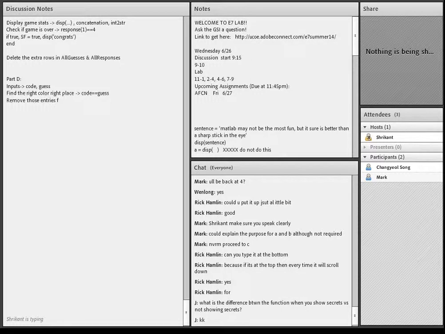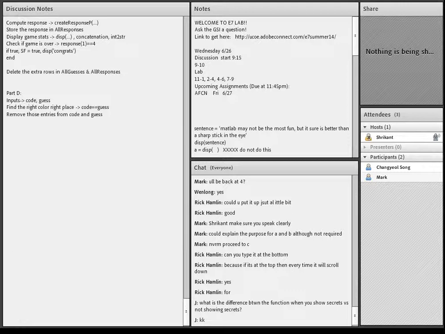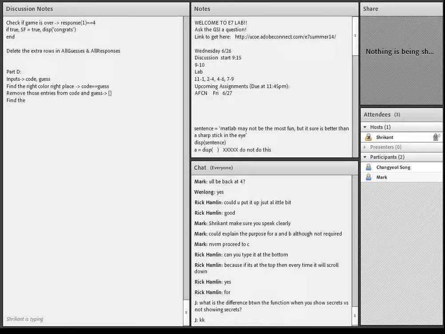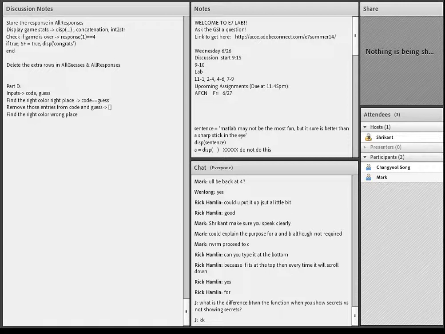Then, after you've found the right color in the right place, you need to remove those entries from your code and guess arrays, because for computing the right color wrong place, you don't need to consider them anymore. So the next thing you want to do is remove those entries from the code and guess. You know how to remove entries from an array. You could just use the delete operator, which is this one. Now we need to find the number of entries in the guess which are the right color but wrong place, or right numbers but in the wrong place.